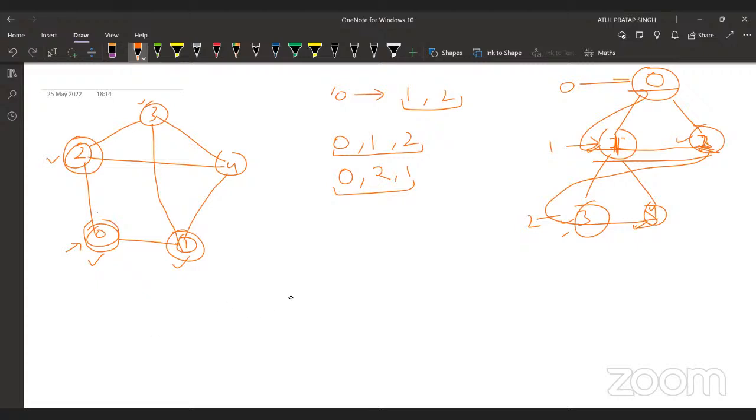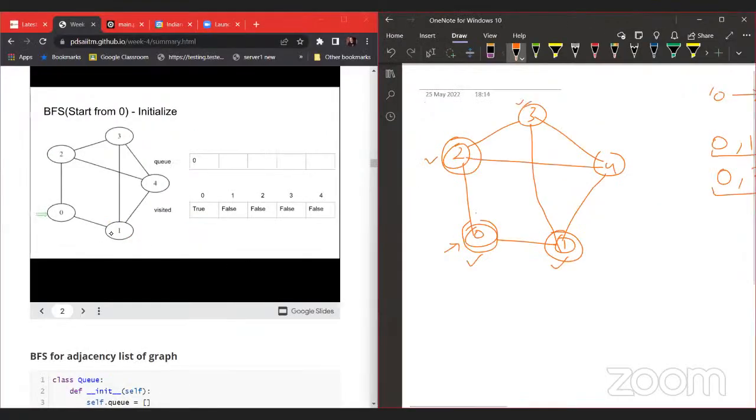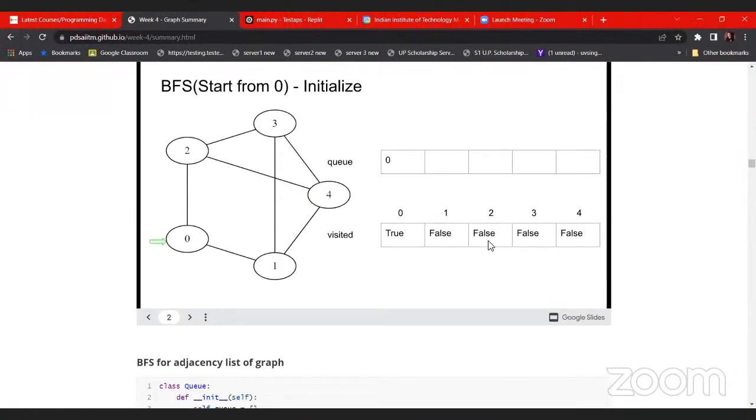And how can we implement this approach in code? We can use the queue data structure for that. These are important questions: what data structure is suitable for BFS, and what data structure is suitable for DFS? This is the most common question asked in interviews and competitive exams.